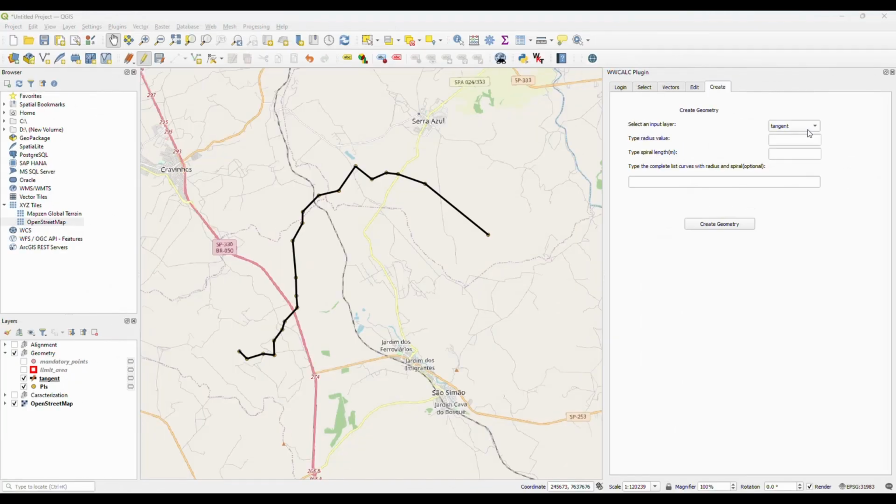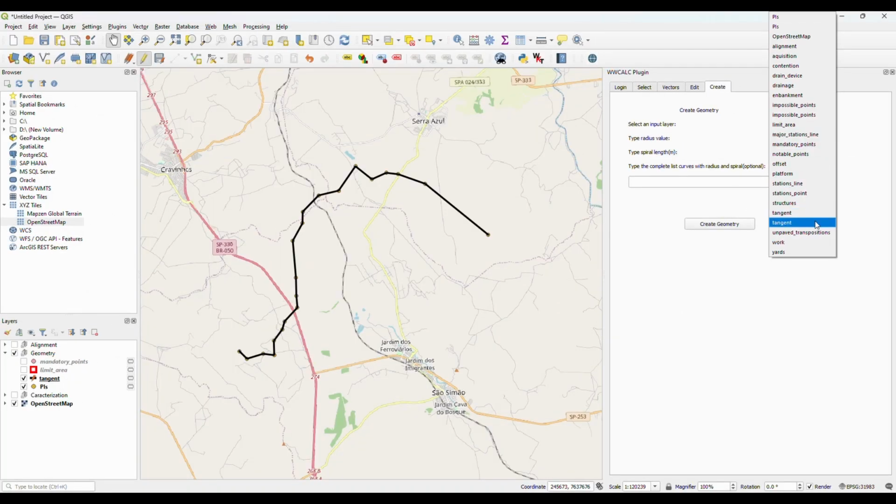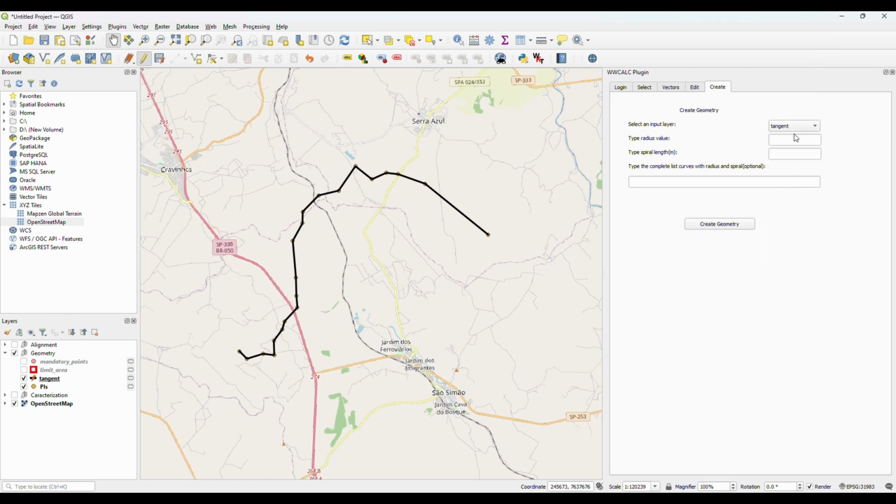The Creation tab is an optional tab. You choose a line layer with the tangent and define the curves. Curves can be included in two ways. Either you enter a standard radius and spiral, which will be used at all P-is of the tangent, or you enter the list with the information of each curve.